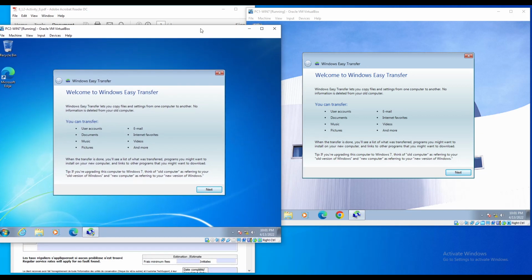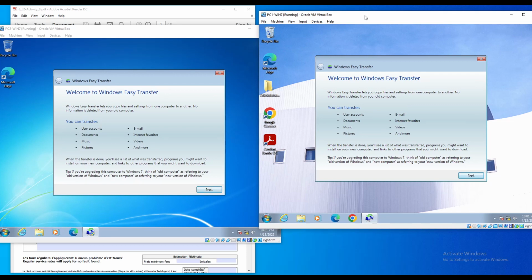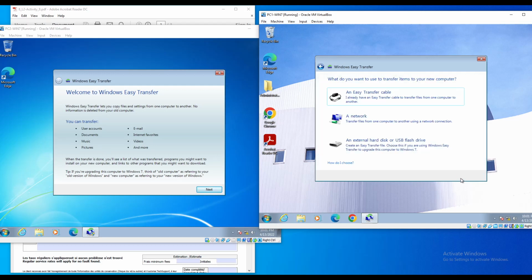So I will put these two computers side by side, and I will start with the old computer, which is the one on my right side. So on the old computer, I will click on next.